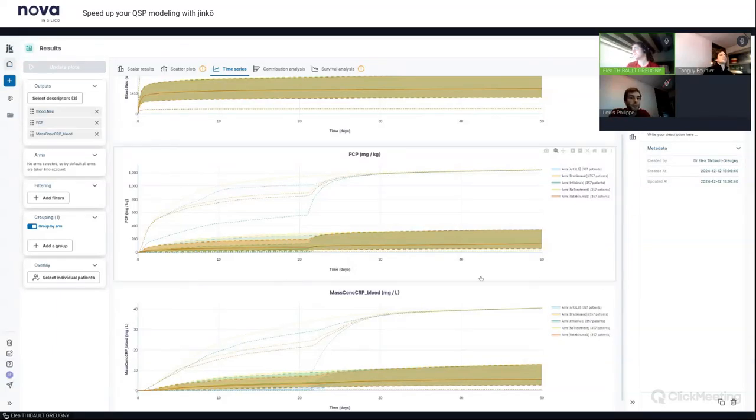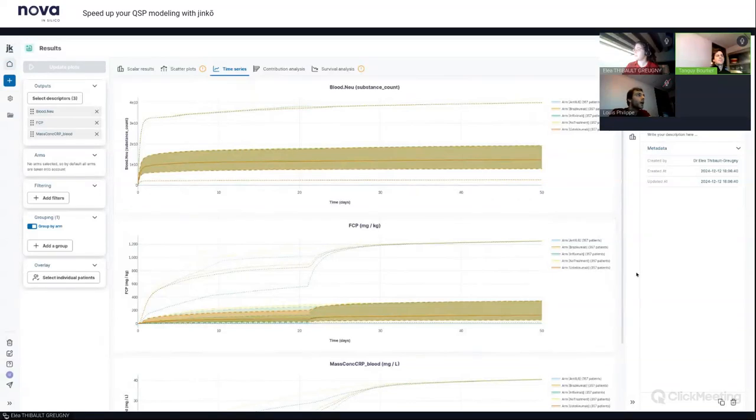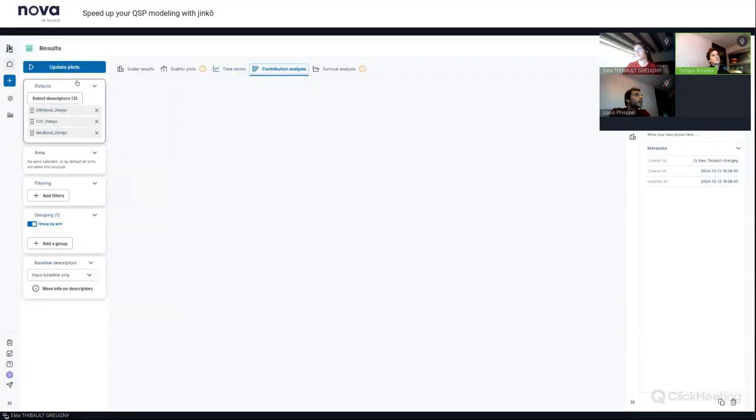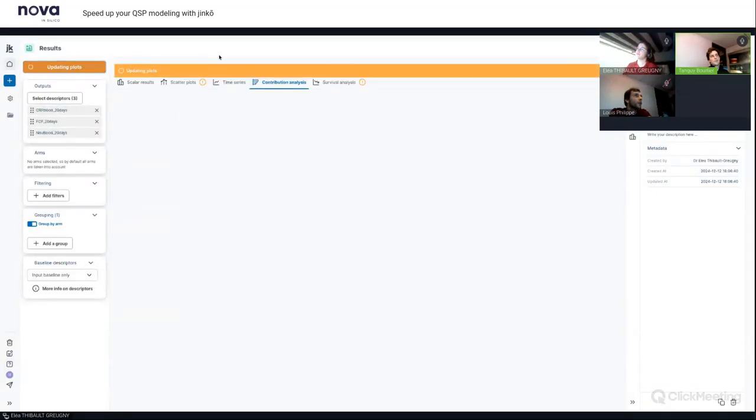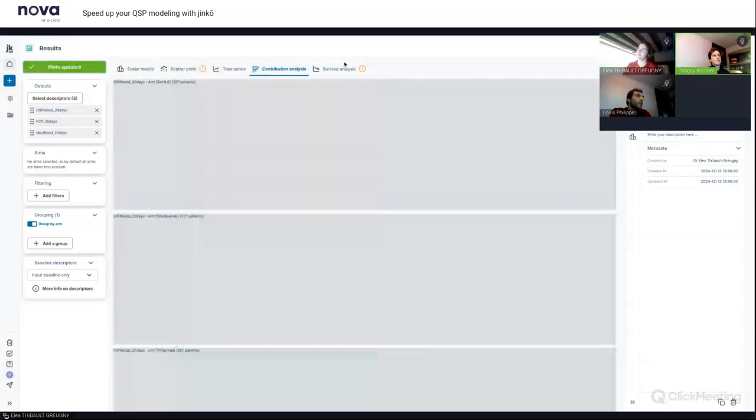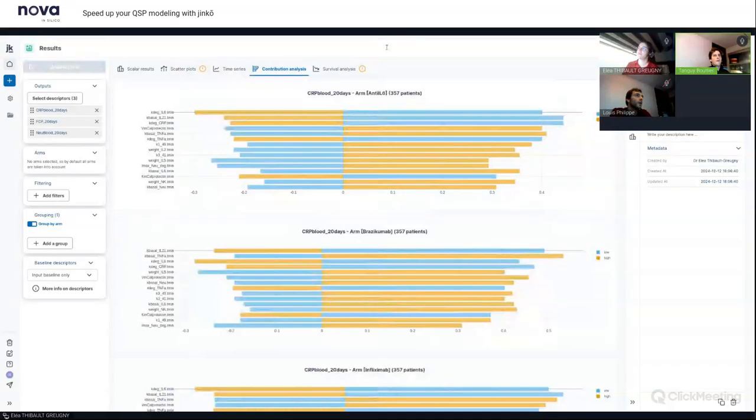There are many other visualization options available. For instance, you can apply filters to the population, or group the different patients according to one of the population characteristics. There are also some automatically computed visualizations, including sensitivity analysis to see the most impactful descriptors on the outputs of the model. Or you also have the survival analysis, provided that you have some notion of time to progression defined in the model. But for some users, the visualization in jinkō or even the interface could be considered too restrictive.